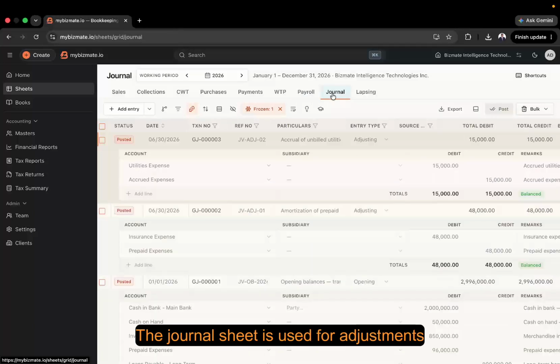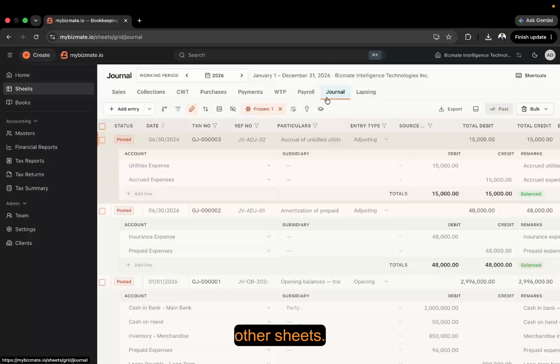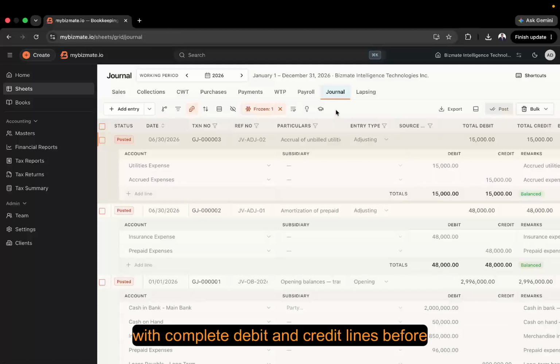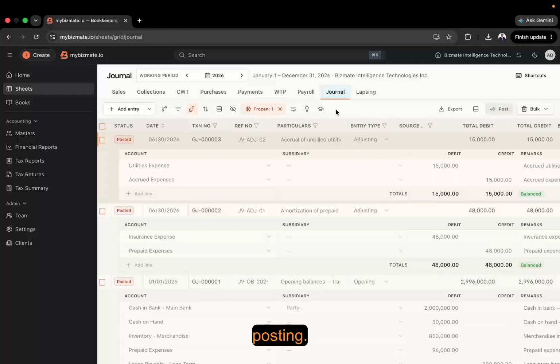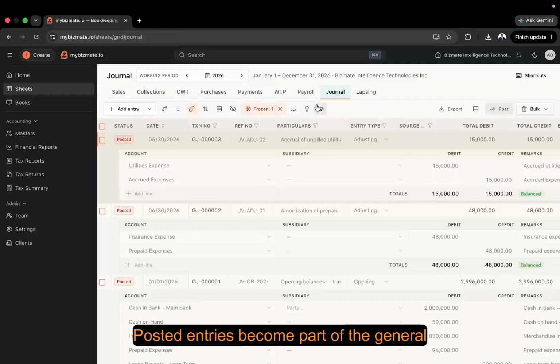The journal sheet is used for adjustments and transactions not entered through the other sheets. Each entry must balance, with complete debit and credit lines before posting. Posted entries become part of the general ledger.